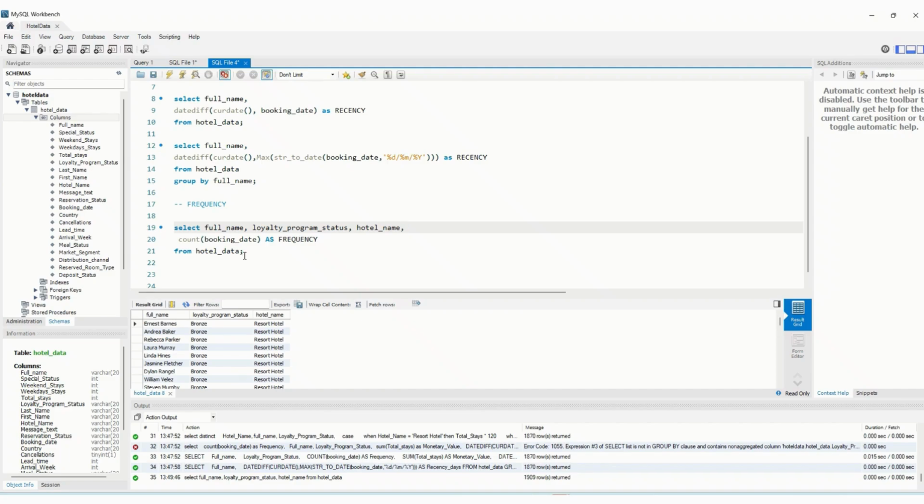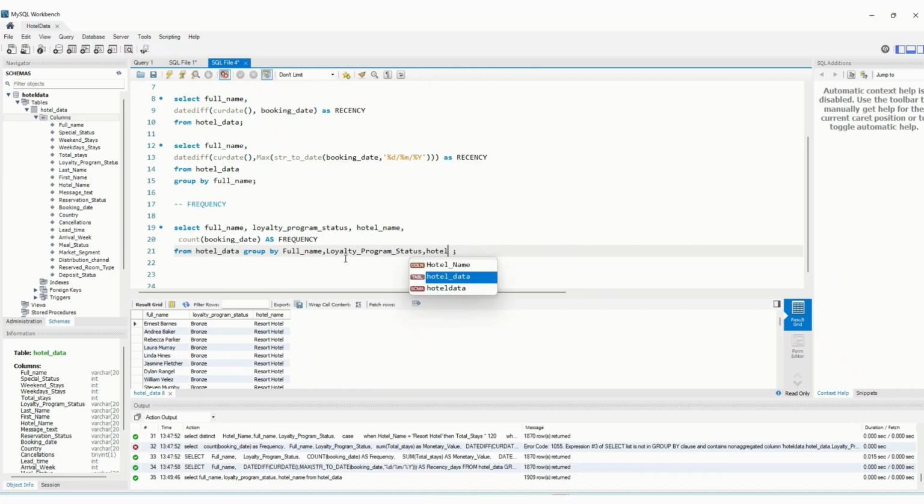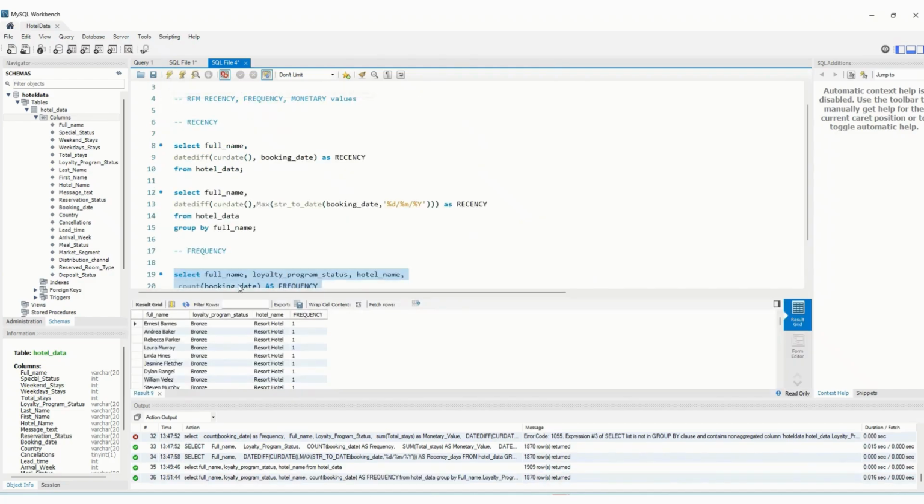And what do we want it to return? We want to group it by, first of all, the full name. Then the loyalty program status and also the hotel name. That's the hotel name. Now we can close it and execute to see what happens. We're just executing this part here. We execute, and there you go.